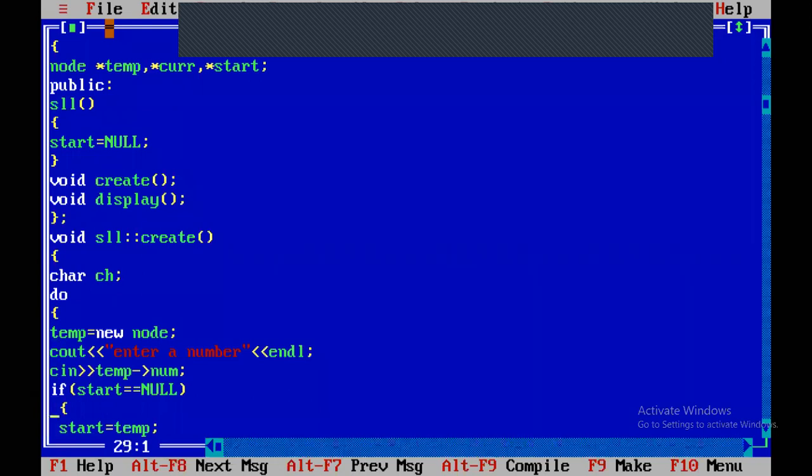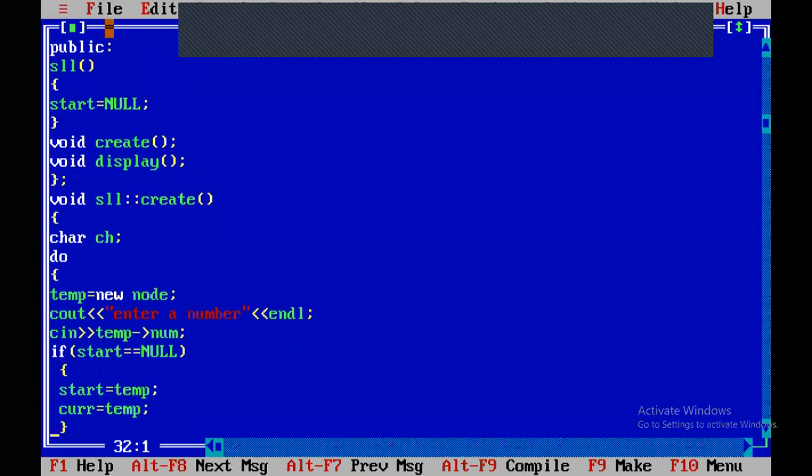After that, check whether the list already exists or not. How will you find whether the list already exists? If start equal to null, it indicates the list is empty, otherwise the list is not empty. If start equal to null, the list is empty, so assign the first node address to the variable temp, and I will make it current also.